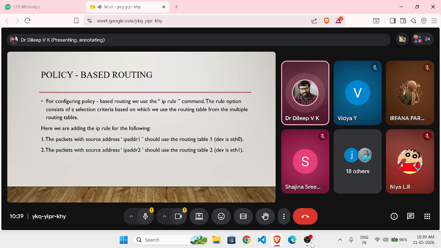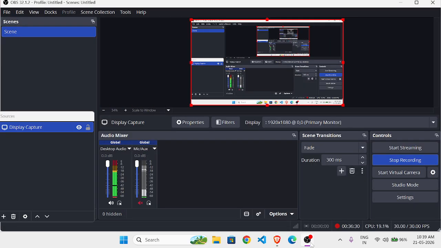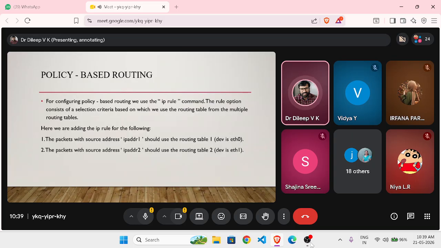And for configuring policy-based routing, we use the IP rule command. The rule option consists of selection criteria based on which we choose the routing table from the multiple routing tables. So by adding the IP rule, a packet with source address IP address 1 should use a particular routing table. This is the mechanism of the rule. So in order to configure the policy, we use the IP rule command. Using the IP rule, we can maintain the policy. We are specifying that the packet with source address IP address 1 should use the following table.